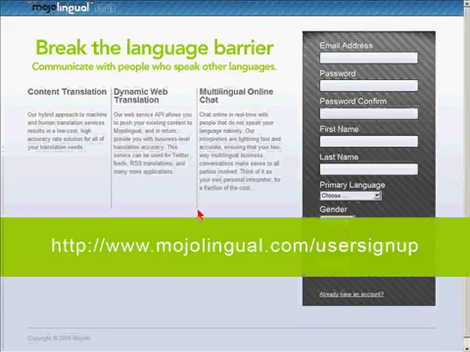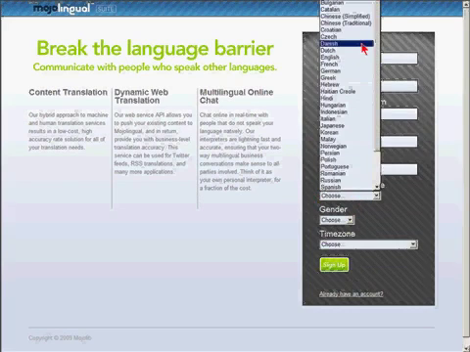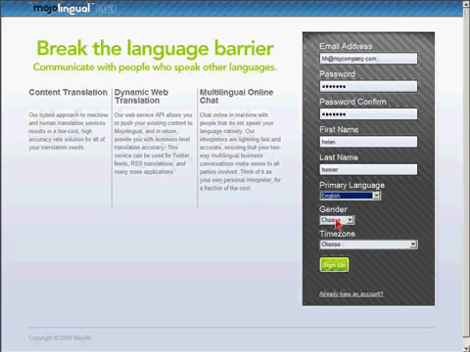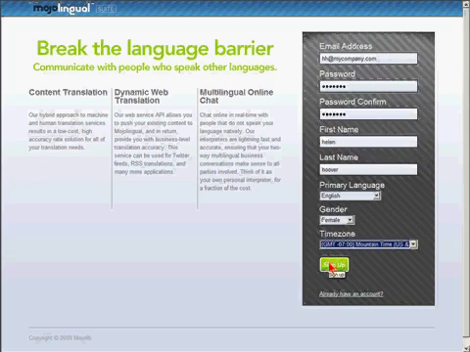If you'd like to try the MojoLingual Suite, simply visit mojolingual.com/user-sign-up. From the sign-up page, you can enter your contact information. Then choose a primary language, as well as a gender and your time zone. Choose Sign Up to create your account, and then check your inbox for a confirmation email and follow the link provided to activate your account.